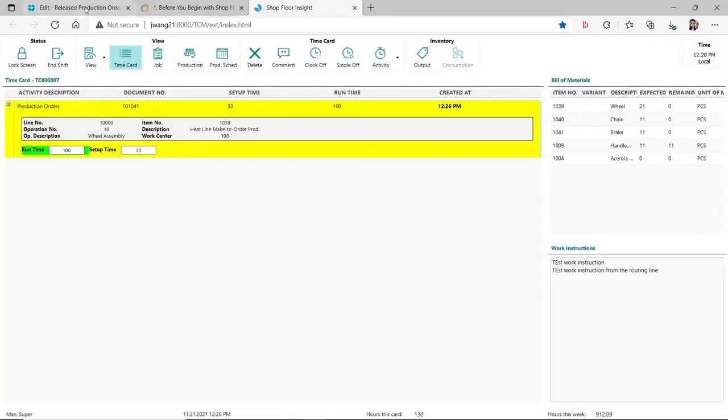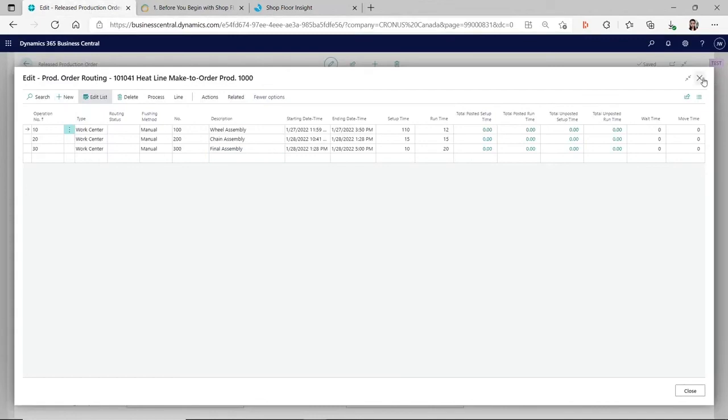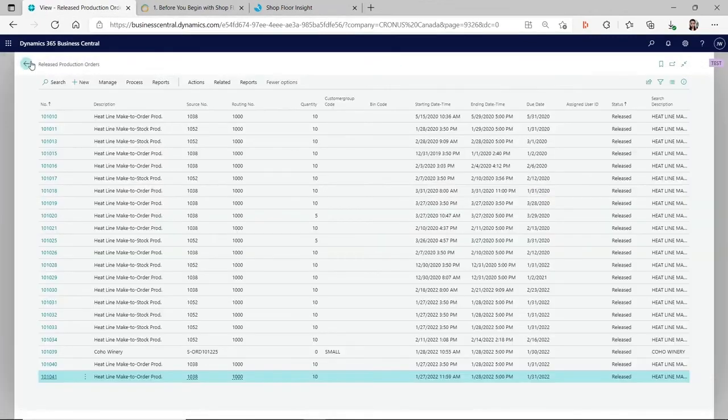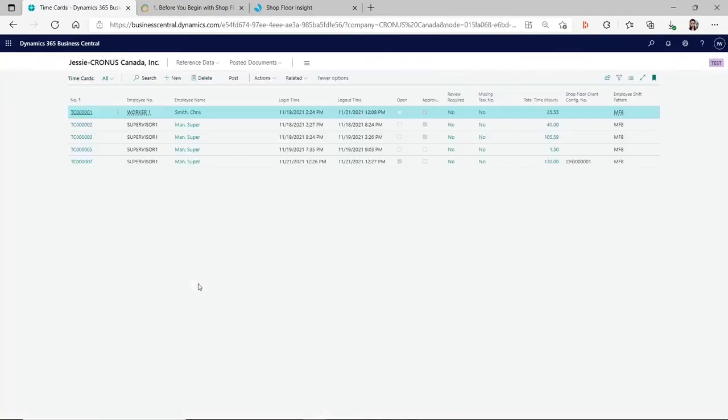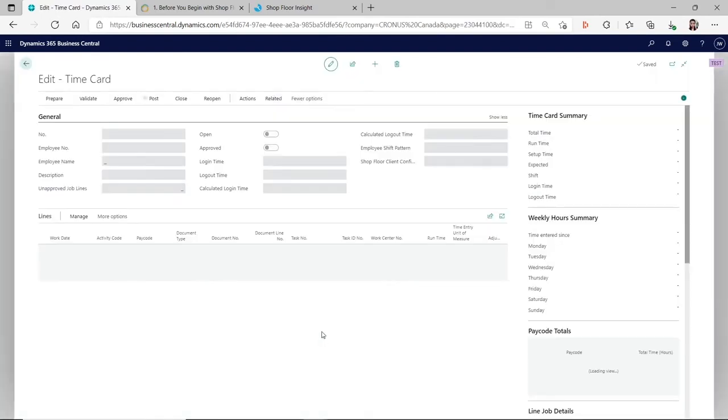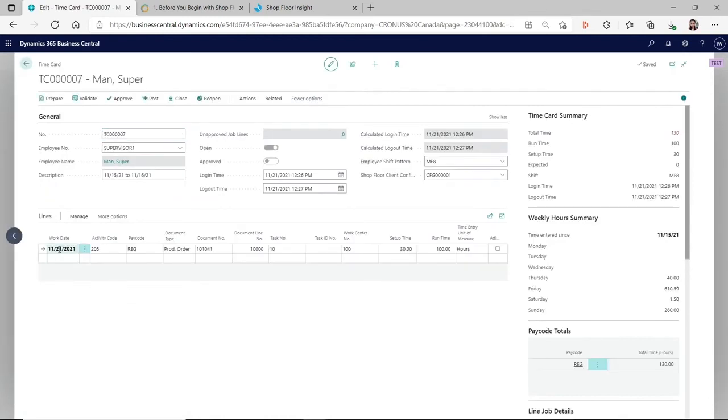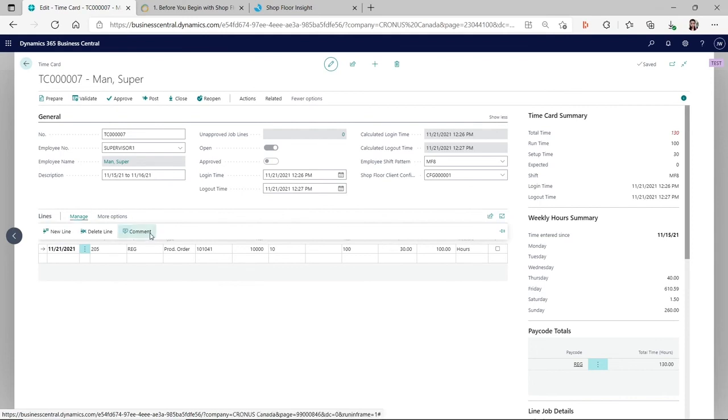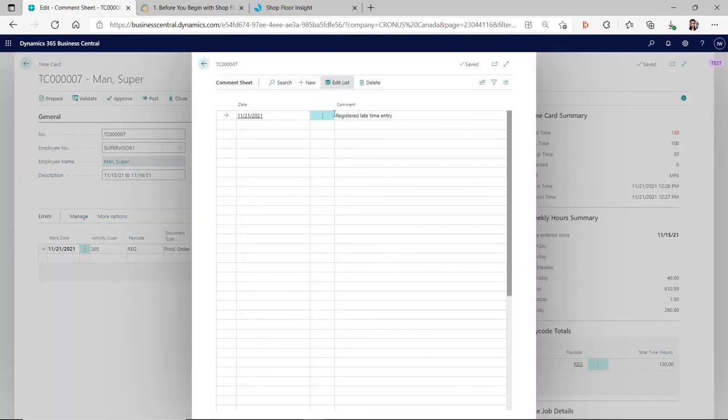Then if you go back to your Business Central, you can see this time card. If you look at this time card again from today's date, this is a new one I didn't post yet. The other one is already posted. You can see this work date has become bold, which means the shop floor worker put in some notes on their time entry. Then you can just go to manage and comment, and see what explanation they put there on their time entry. So this is really handy as well.